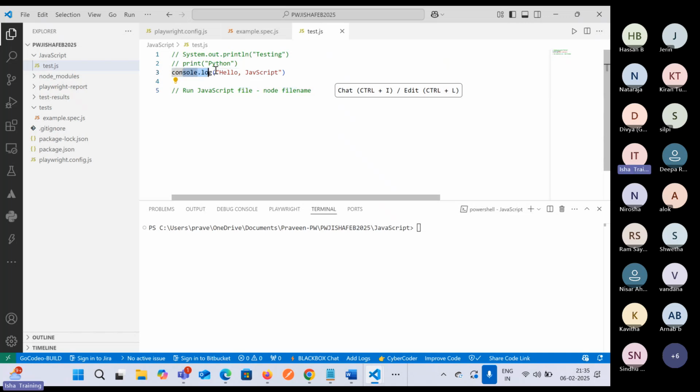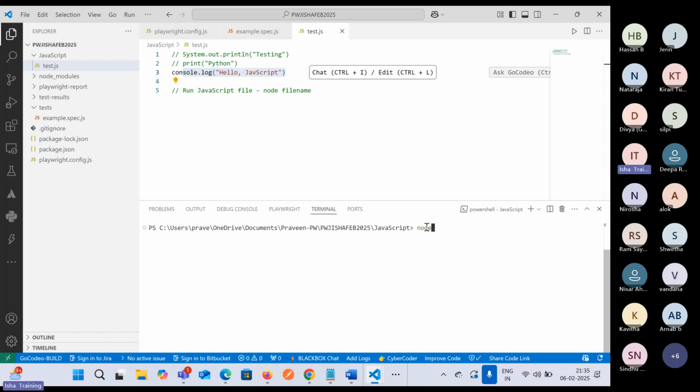We can simply log by using console.log and run the file by saying node space and then the file name. You have to be in the folder that you have created, in that directory. As I have written earlier, cd and then directory name or folder name. So I'm currently inside the JavaScript folder over here, and from here I'm trying to run node space file name. What is the file name?